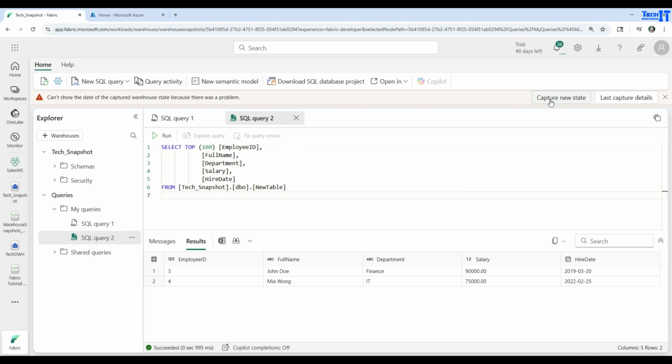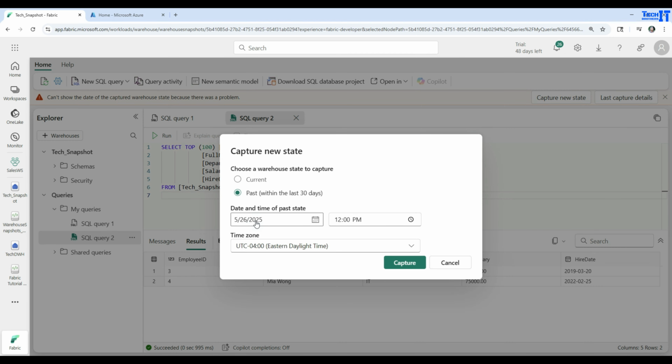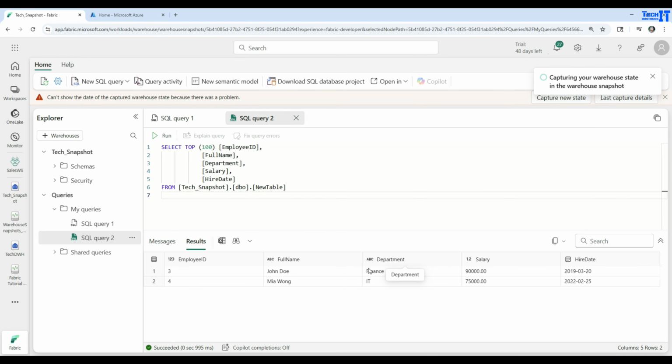Also, we can click on capture new state, and we can go to the past within the last 30 days. You will select the date and time, and then it should be fine. In this case, I have just created this brand new data warehouse, so I can't really go back for many days. So I'm just going to go on the same day, maybe a couple of hours before, and now it is fine.